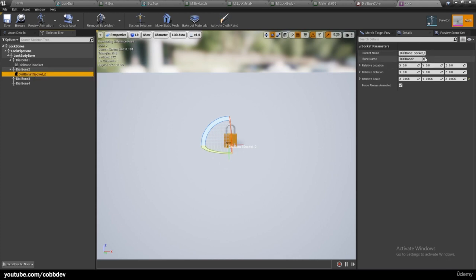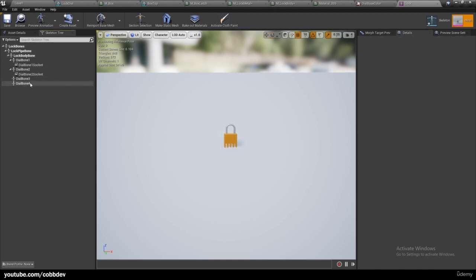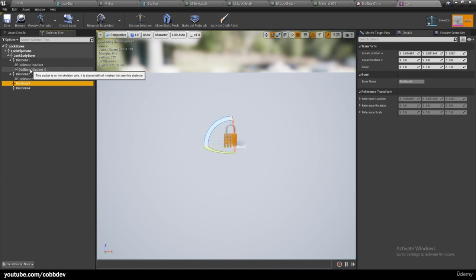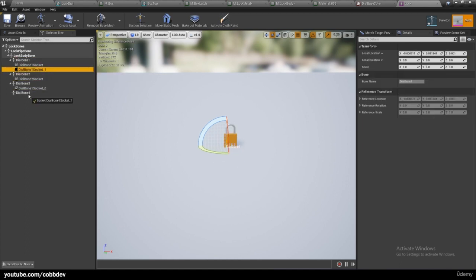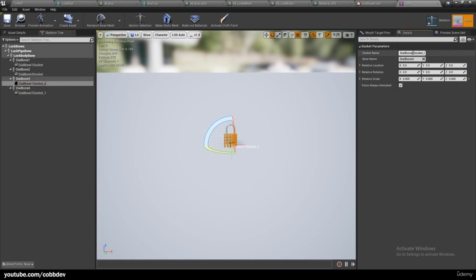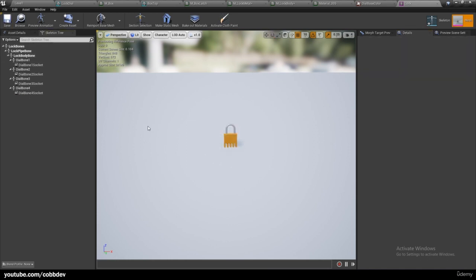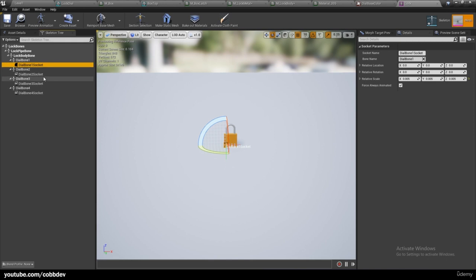Let's just duplicate this, Command C, or Control C, Control V, and let's drag it under dial bone 2, and then let's just rename it to 2, and take out that 0. I'm just going to Control V again, and again, and let's rename these once more, so dial bone 3 socket, and dial bone 4 socket. Alright, save. So now we have our 4 sockets right here, and this is what we will parent our dials to in our actor.